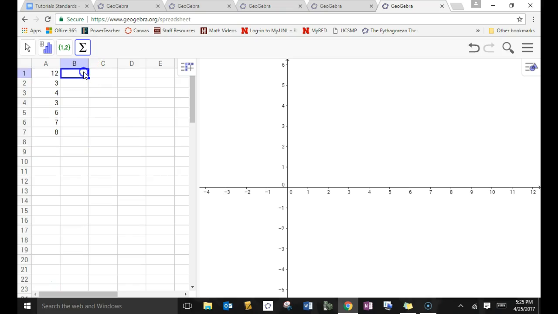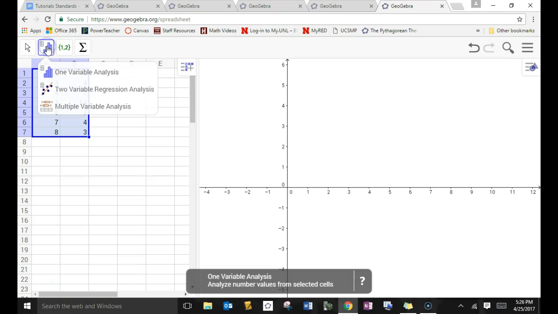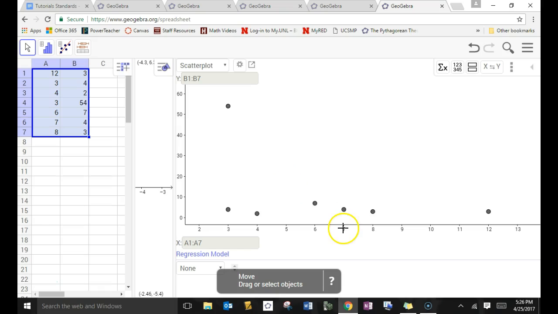I'm just going to type in some numbers here, and we can talk about different functions. Now I've got two different lists that I'm going to create so that we can see some analysis of different data here. I'll go ahead and select my cells, and then right here we've got one variable analysis or two variable regression analysis. I'm going to click on that, and then it has graphed an x and a y axis, these being my x coordinates and these being my y.